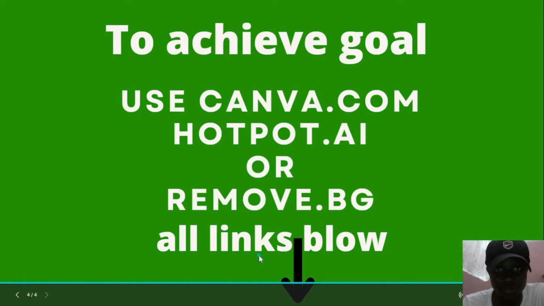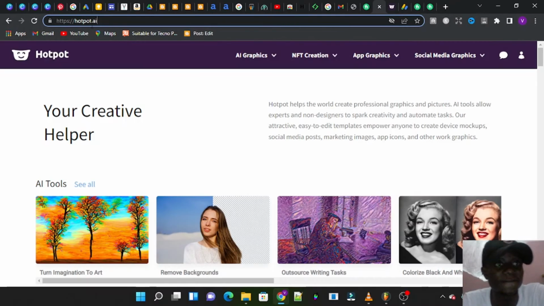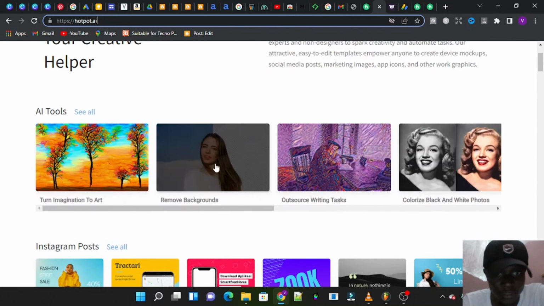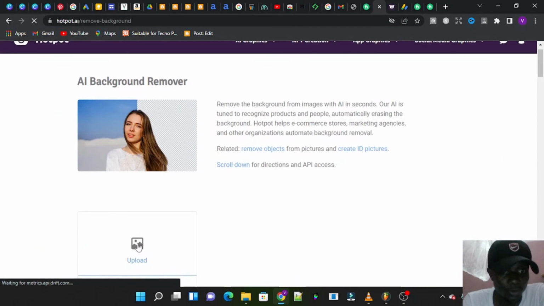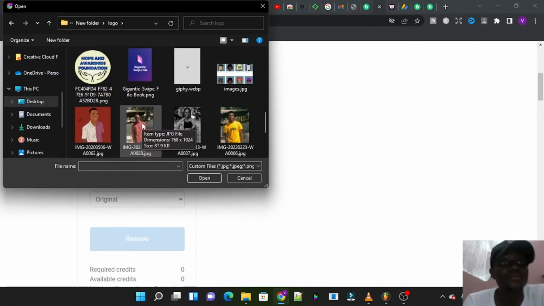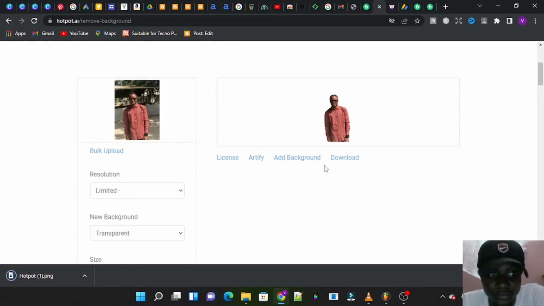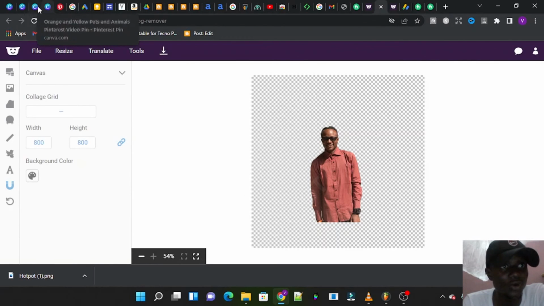So let's continue. Now guys, you come to this first website here where it says pots.ai. Come to this place where it says remove background, and just upload a picture here. Okay, so let's use this. Click on remove. See, it has actually removed the background. Click on it. It says downloading the PNG.